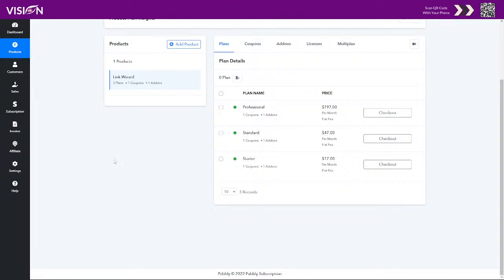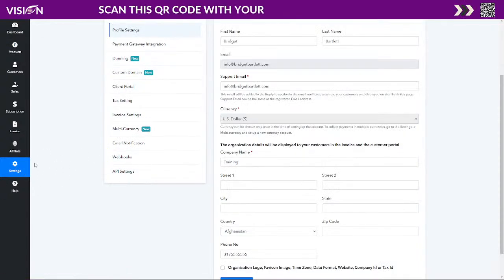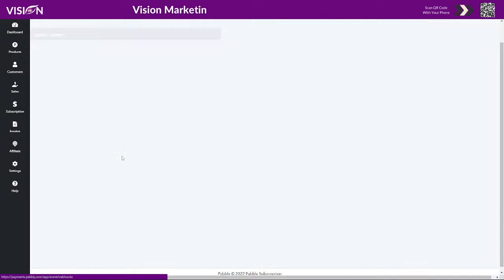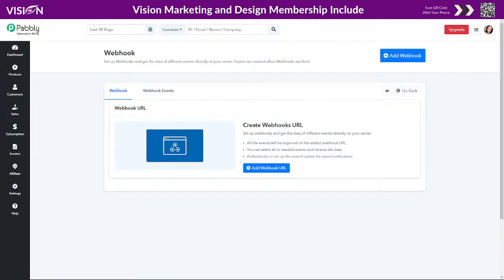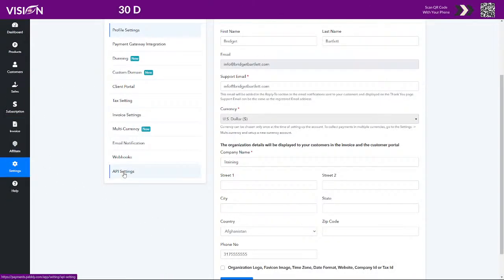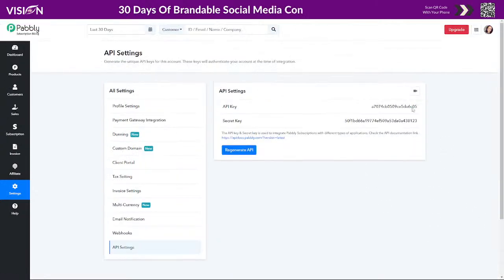Okay, so what you can do is go to the settings section here. Now you'll see there is a section for webhooks. If you are an advanced user and you're very familiar with APIs, you also have the API here. This is just a test account, but you could use the API if you're familiar with that.